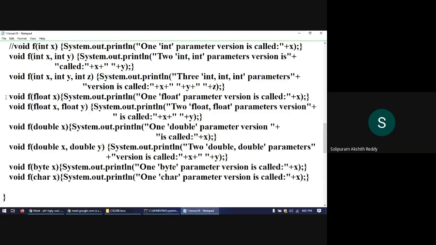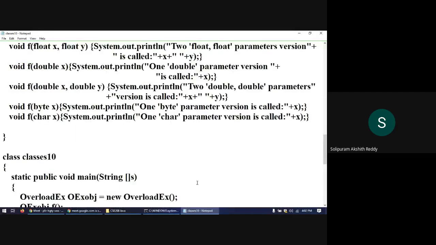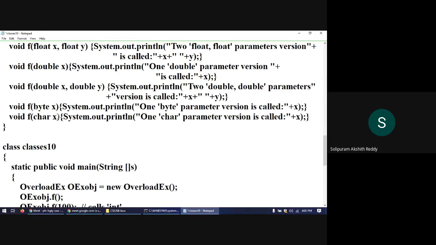This is not possible. So that's what I say, the byte version will never be called. Yes, sir, but according to the rule of Java, as you said, sir, when the actual parameters are passed to the formal parameters, then exact match will be checked, no, sir? Yeah, exact match is checked. Then why in this case is it not happening like that, sir?